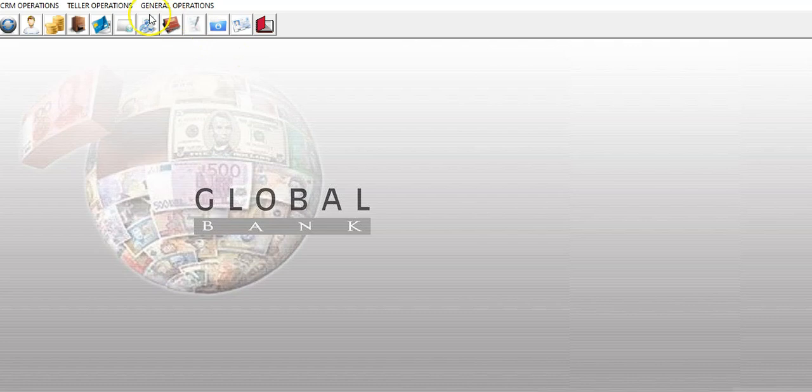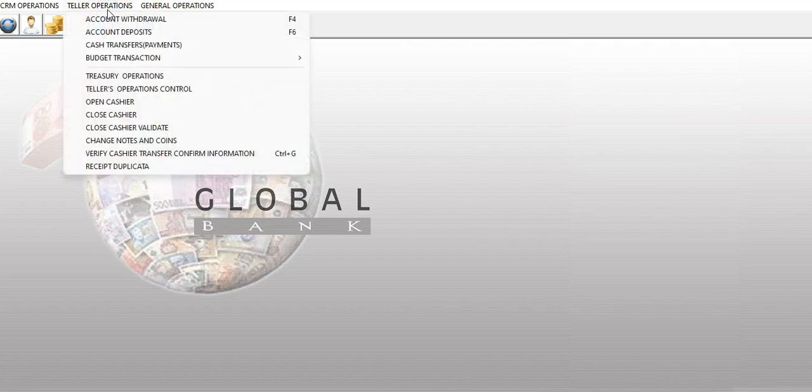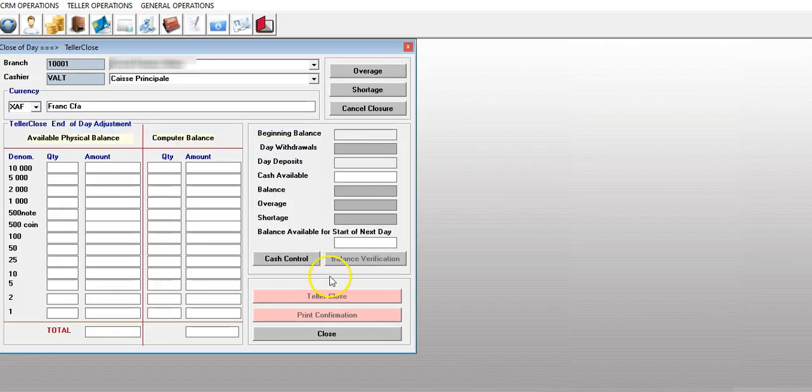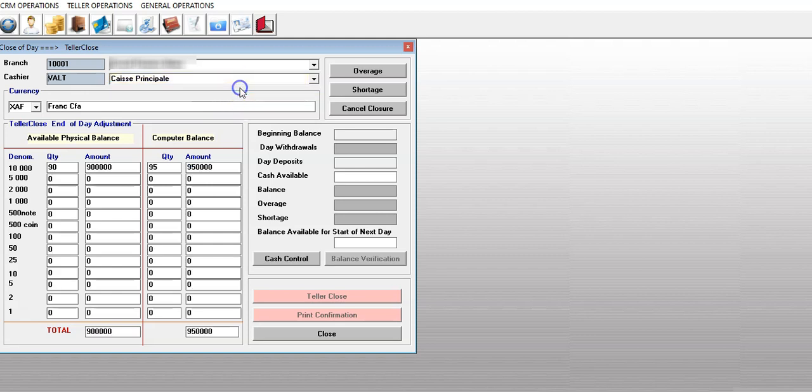And of course I'm coming back as a chief. I'm going here, teller operations, and down here I have close cashier validate. This window comes up with a list of the cashiers that are requesting to be closed. We have a list of them here, and I'm going to go with this. Once that is taken here, I'm going to have the details of the situation. Right here we have available physical cash, this is what the cashier entered, and the computer balance is different. Now I want to cancel this transaction and ask the cashier to be sure to enter the right figures.